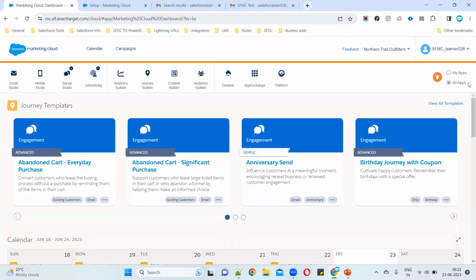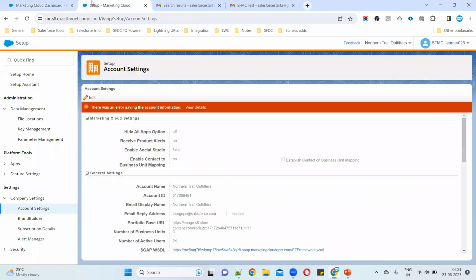All apps means whatever apps are there in the Marketing Cloud, you can see all of those here. If you click my apps, whatever you have access to, you can see those. So all the available apps are shown, but what we assign to this user is shown in my apps. That is the setting. If you want to turn it on or off, whatever you want, you can make it.